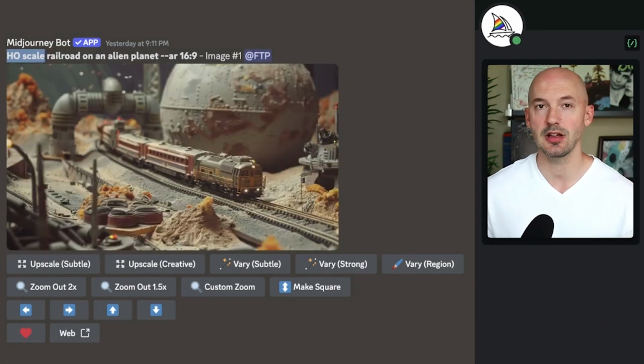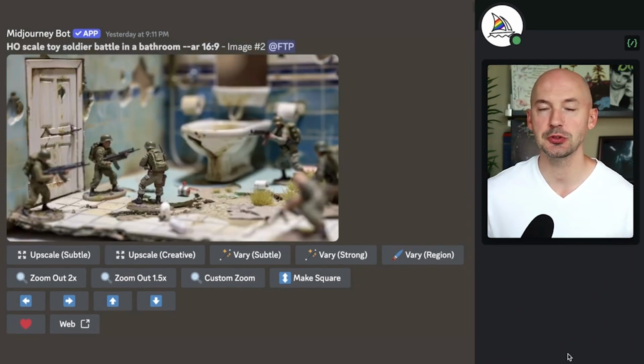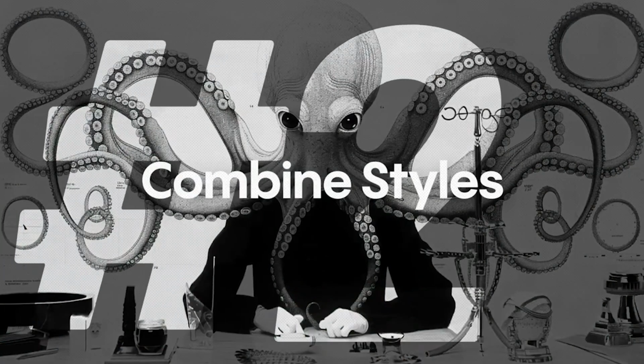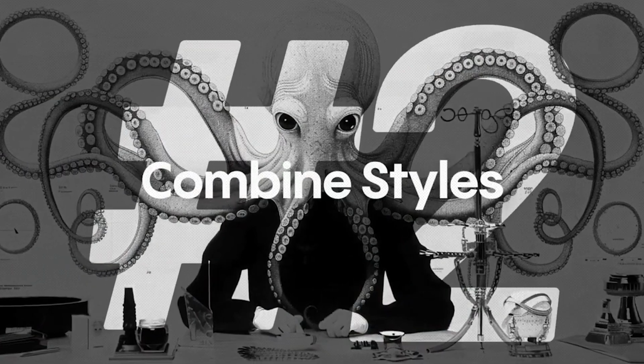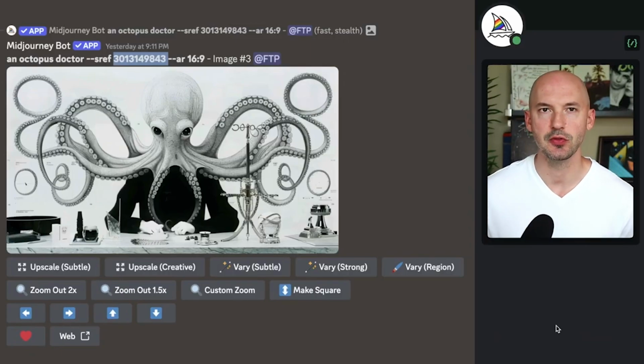I like this one a lot, a railroad on an alien planet, or maybe even a toy soldier battle in a bathroom. Tip number 2, Midjourney recently added the ability to combine style reference codes together, and you can even add weights.